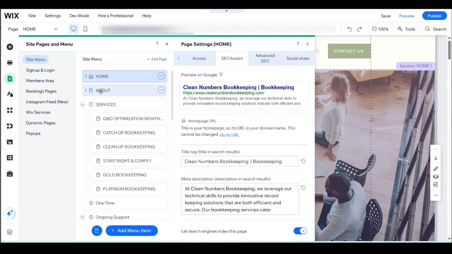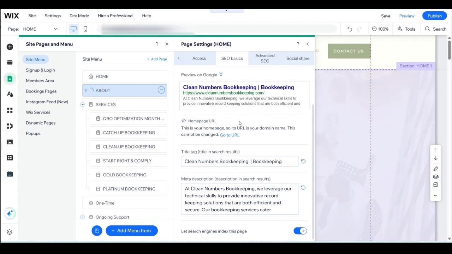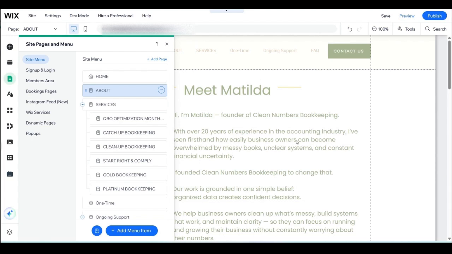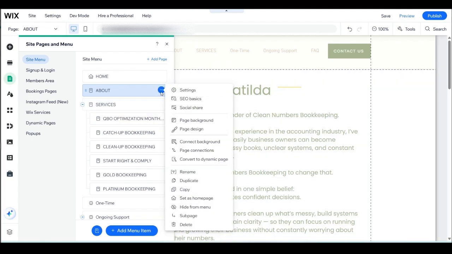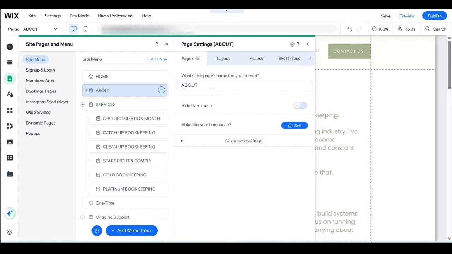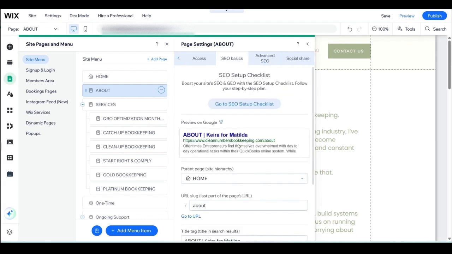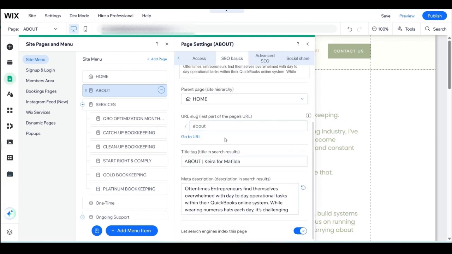For the about section, if we click on the about section, that should say about. Let's have a look. Three dots, settings, SEO basics, and there we go, about. So it is labeled about, and the same for the rest of the pages.